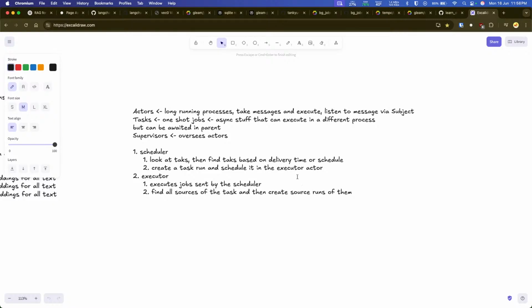I think this exact particular thing we can do here as well. Maybe, I don't know, maybe we can do it here. I think we can do it there itself, right? And also this, 3, right? Then a job sent by the scheduler, which is basically a task run, right? Basically this is task run, source run, right?